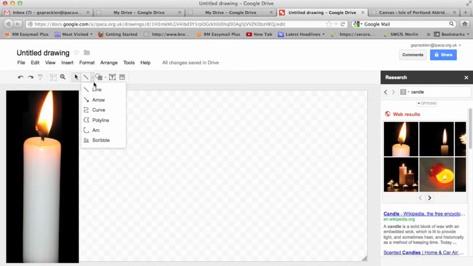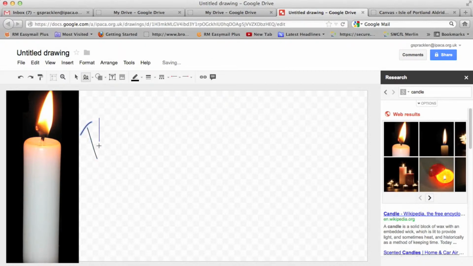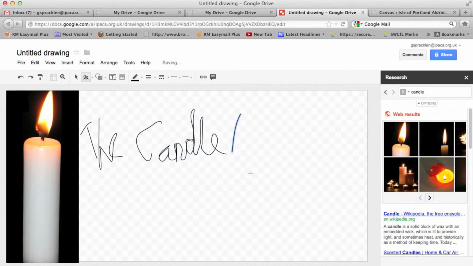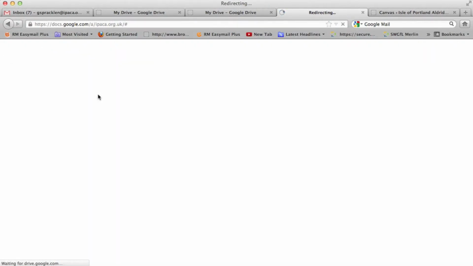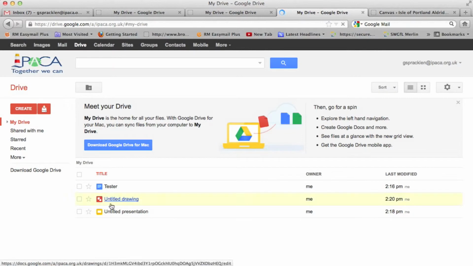There's basic text tools here, so I could do a scribble. Obviously, if I was writing on a whiteboard with this, it would be much clearer than my handwriting here. You can see how that could be really useful on an interactive whiteboard. So that's my drawing. Again, I could have shared that and we could have multiple people working at a time.